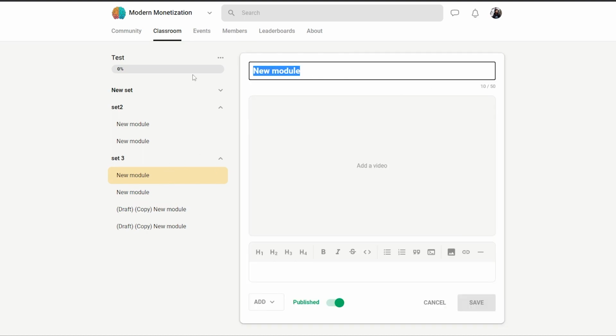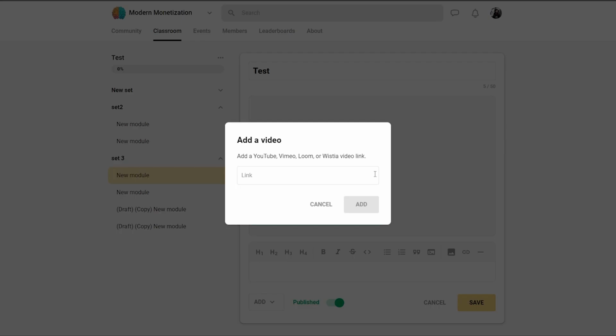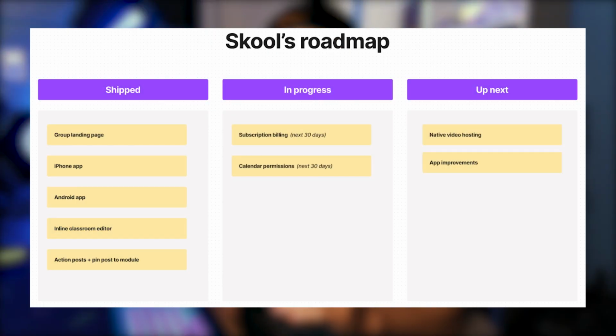Inside each module, you'll have one of these sections over here. Click on Edit. You can change the name, Test. You can add a video by adding a YouTube, Vimeo, Loom, or Wistia link. And right now on the roadmap, they are looking to add in-house hosting, which is phenomenal if you don't want to use Vimeo, Wistia, Loom, or any of those paid products. And if you don't want to use YouTube, because obviously at the end of every YouTube video or when you hit pause, a bunch of YouTube recommendations pop up.